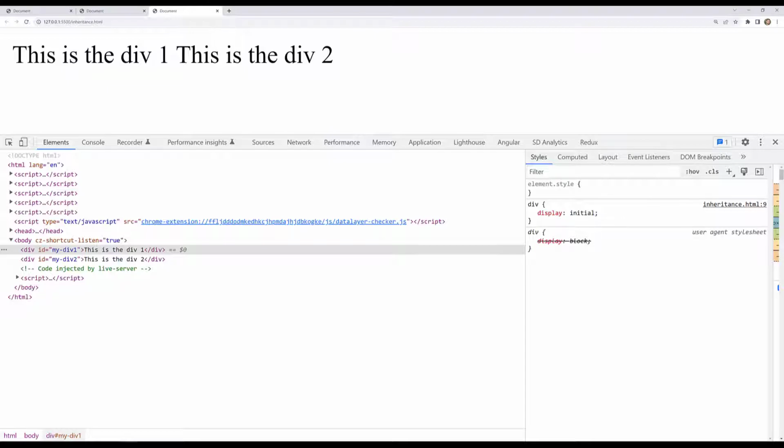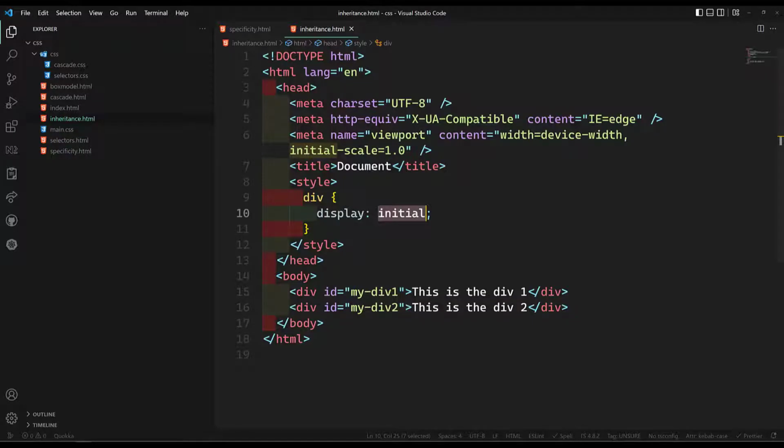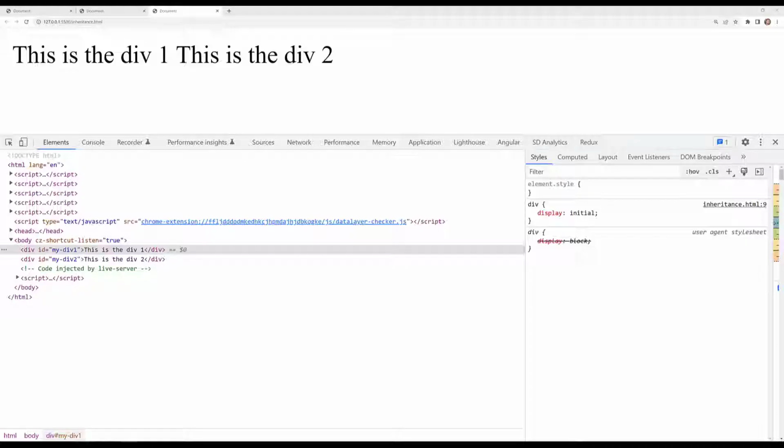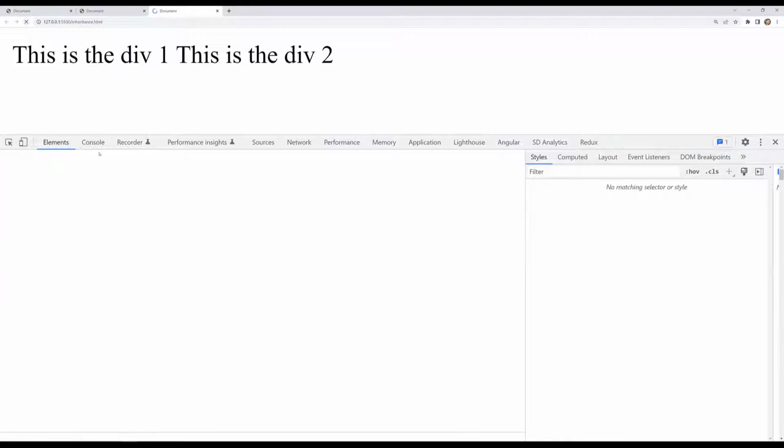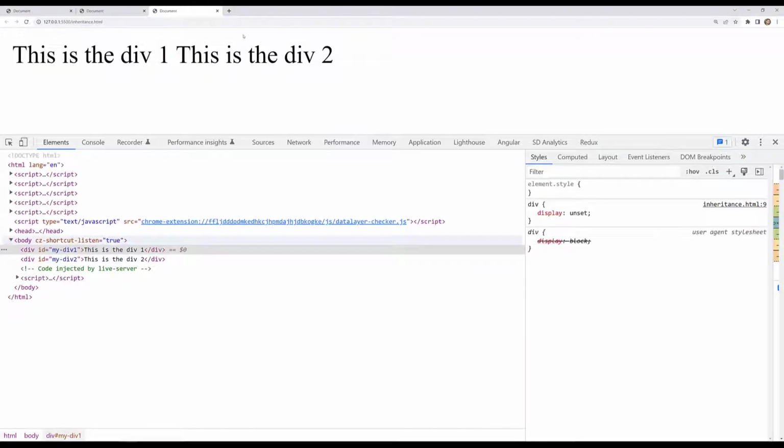In general, let's say that the default is unset. If I mention this one as unset, and this one has an inheritable property, then it will inherit it from the parent, or otherwise it will take the initial value. Now the display property is not an inheritable property, so it will be set automatically to the initial value. So that is a difference.